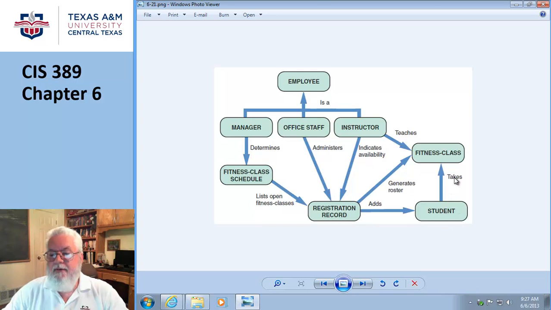So this shows me what the student object needs to be able to do. It needs to be able to talk to the fitness class object. It needs to be able to talk to the registration class. So this kind of helps you with defining those interfaces between the two.